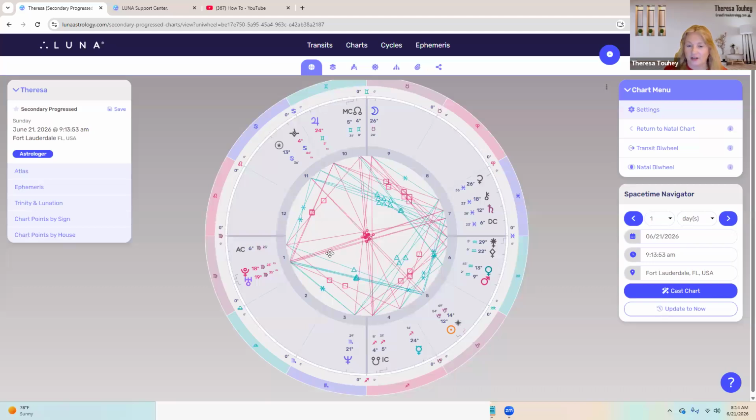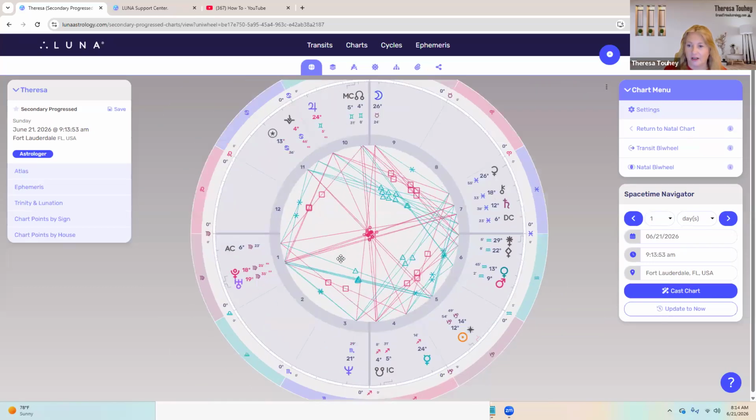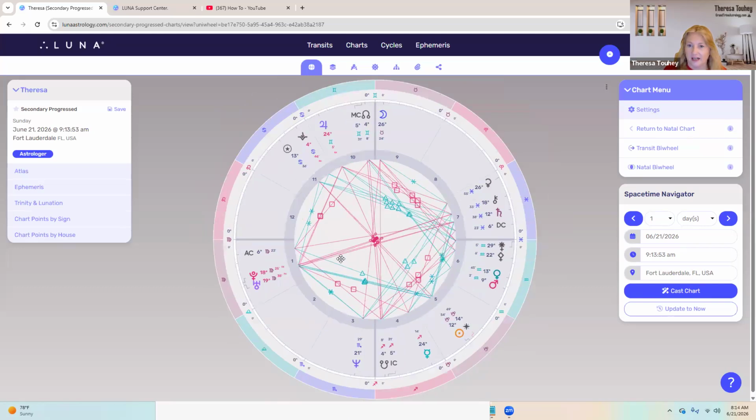But I can also put the progressions. Oh, and just so you know, I just moved my mouse. You can also expand the size of the wheel if you need to do so. But I can go ahead and add my natal bi-wheel.